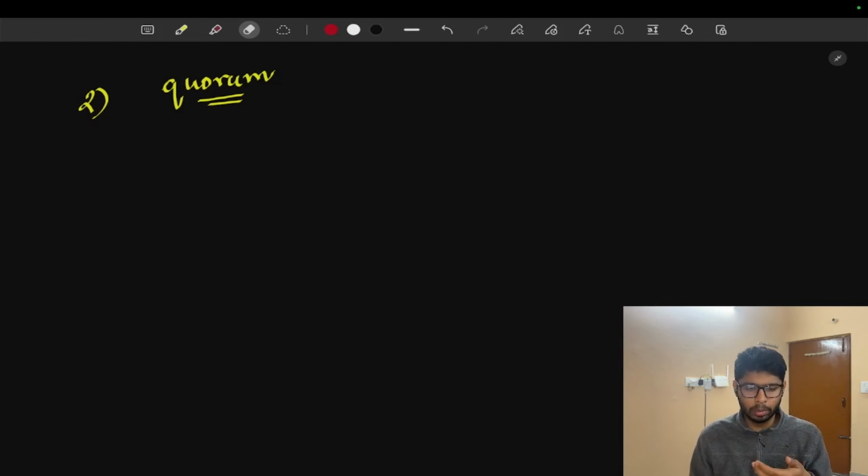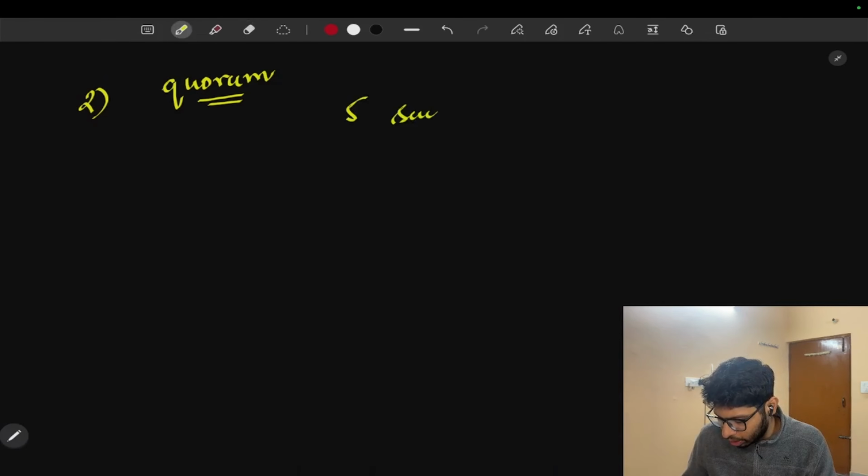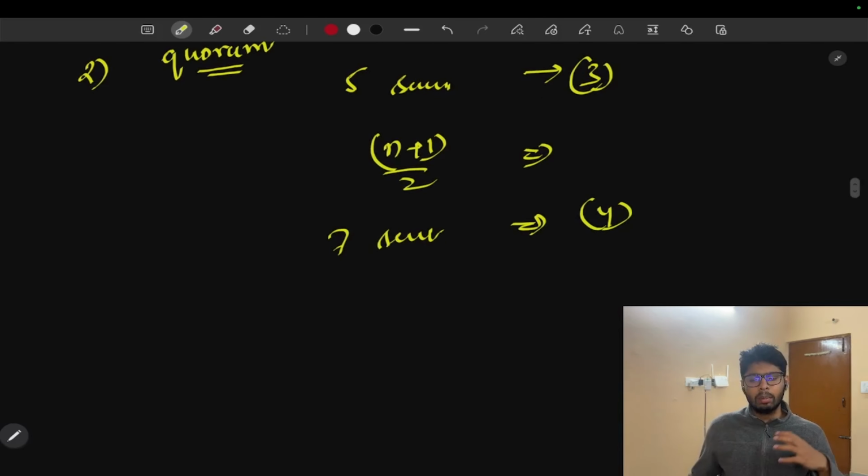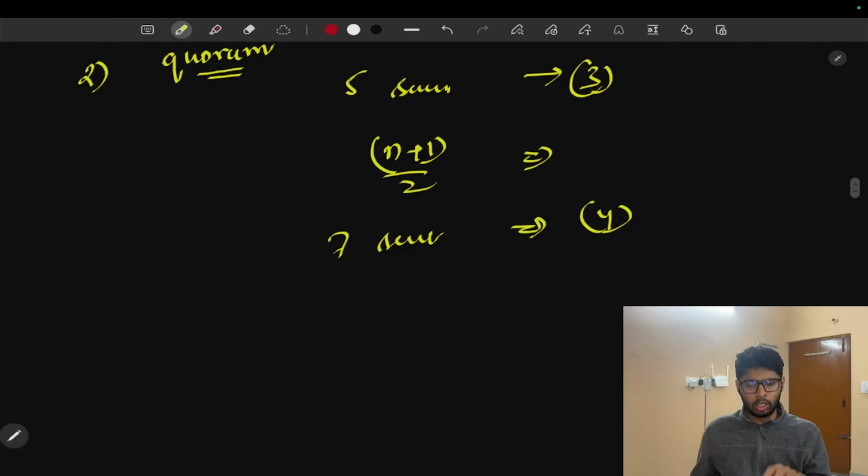How are we going to calculate the majority? Majority is going to be more than 50%. So if there are 5 servers running right now, the majority is going to be 3. That is going to be (n+1)/2. If there are 7 servers running, the majority is going to be 4. It means that whenever 4 of the servers agree on anything, that becomes a quorum and a majority, and then the action is going to be performed. Let's take an example and understand it.